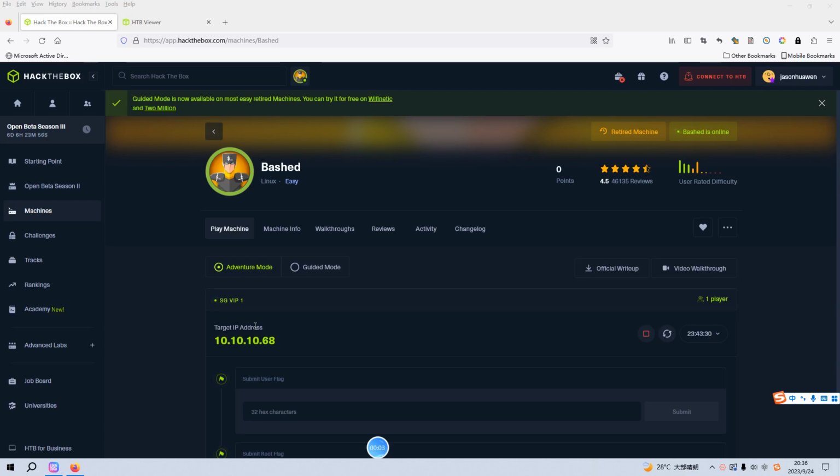In this episode, I'll be looking at the machine Bashed on Hack The Box. As you can see, I have already spawned this machine earlier, and this is the IP address of this machine, which is 68. And in this video, I'd like to use the Pentesting Parrot OS provided by Hack The Box to do this penetration.